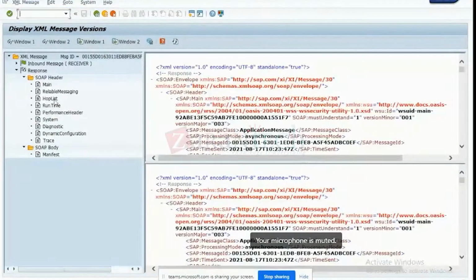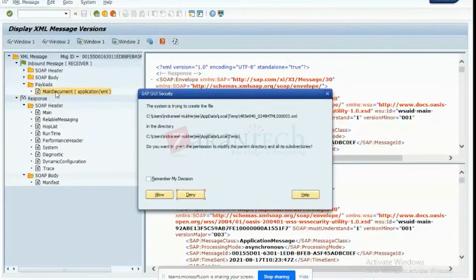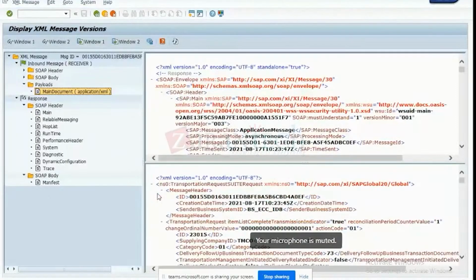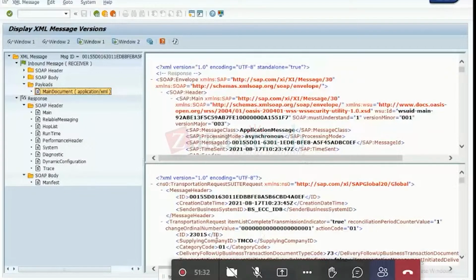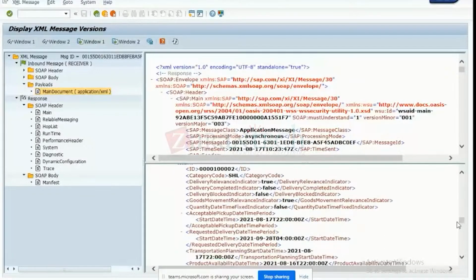So if you see here, there is an inbound message, and the payload will contain the different segments of the message. Okay. So this is a message header, this is the creation date, this is the business system ID. Okay, this is the order number, this is the ID. So all the information which is mapped to your PI services, you can find it here.